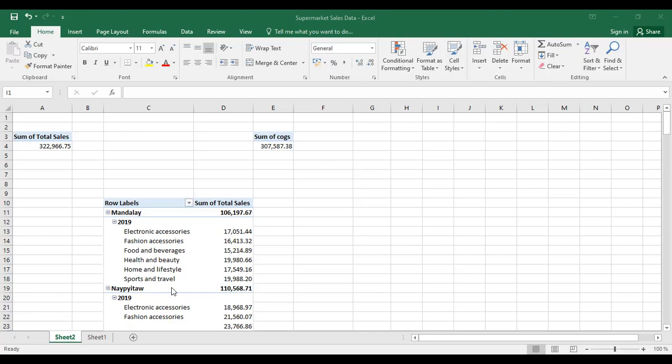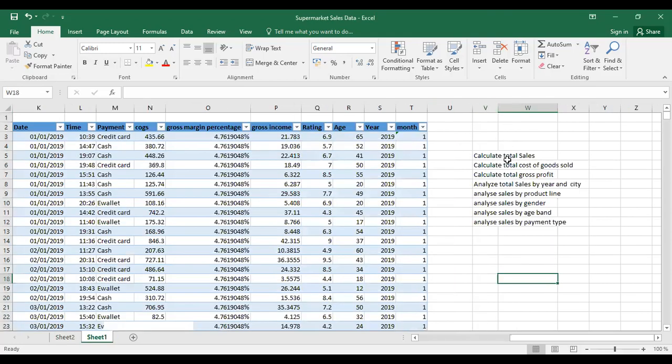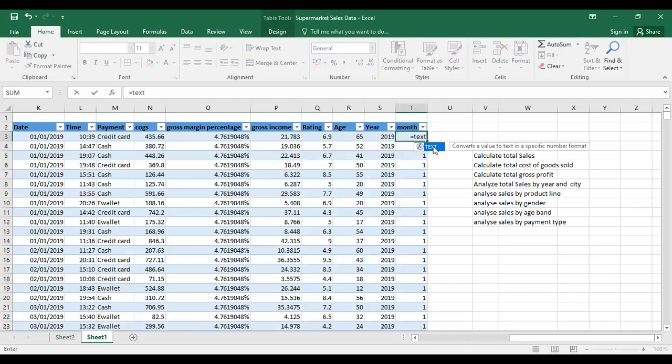Okay, it's done now. Click on your month. Equals, text, open the bracket. Dates, then that date. Comma. And the next thing is the format. Which one do you want it to take?